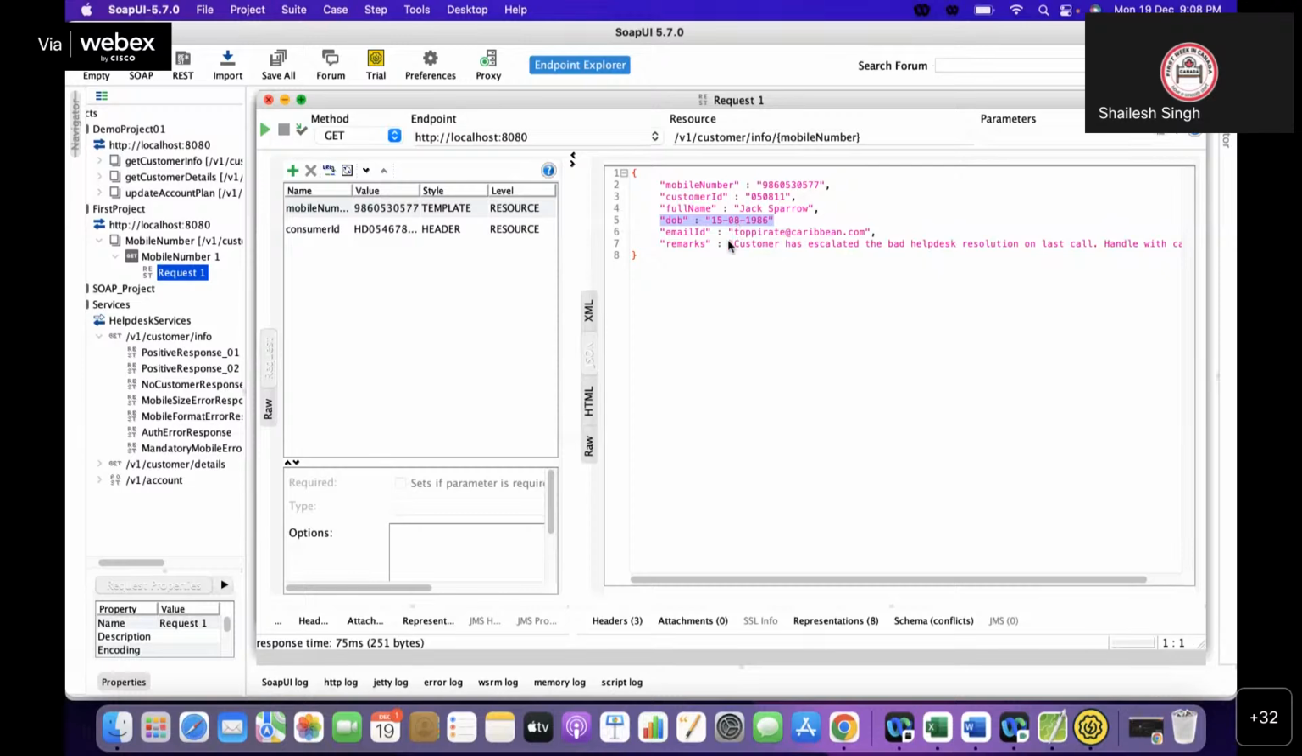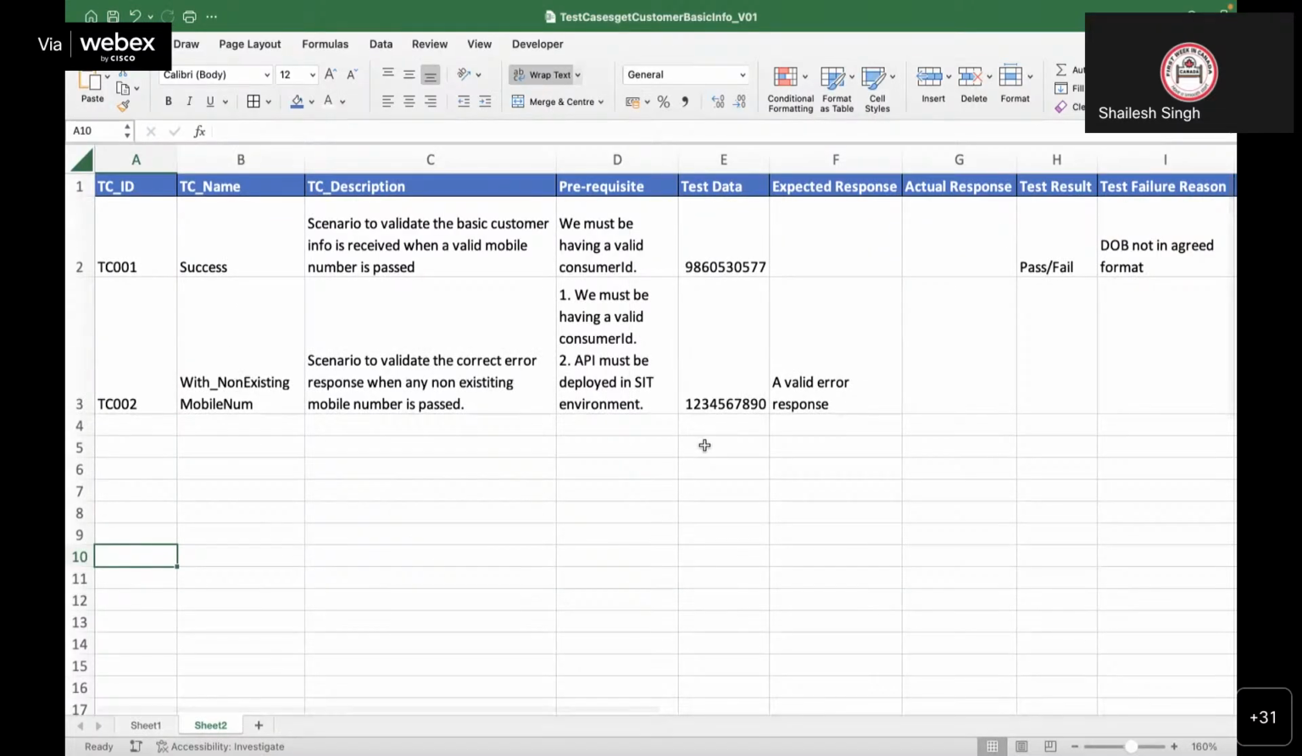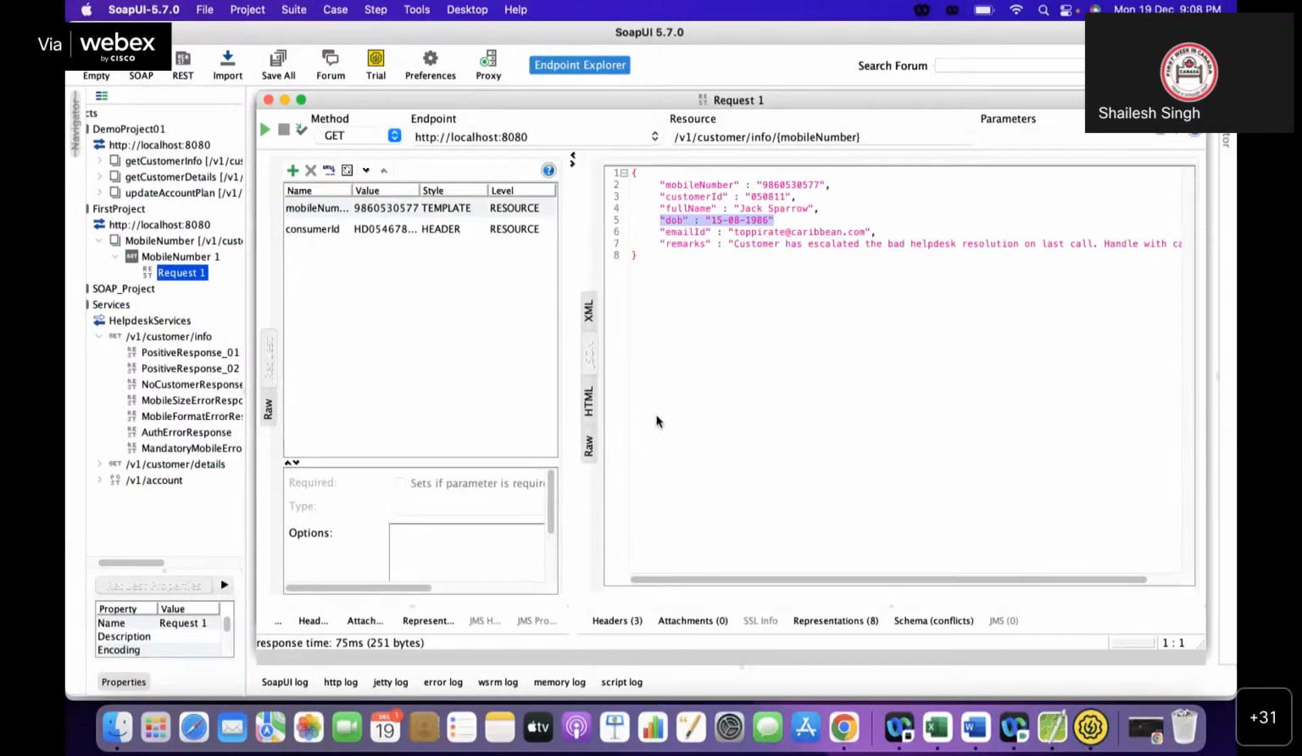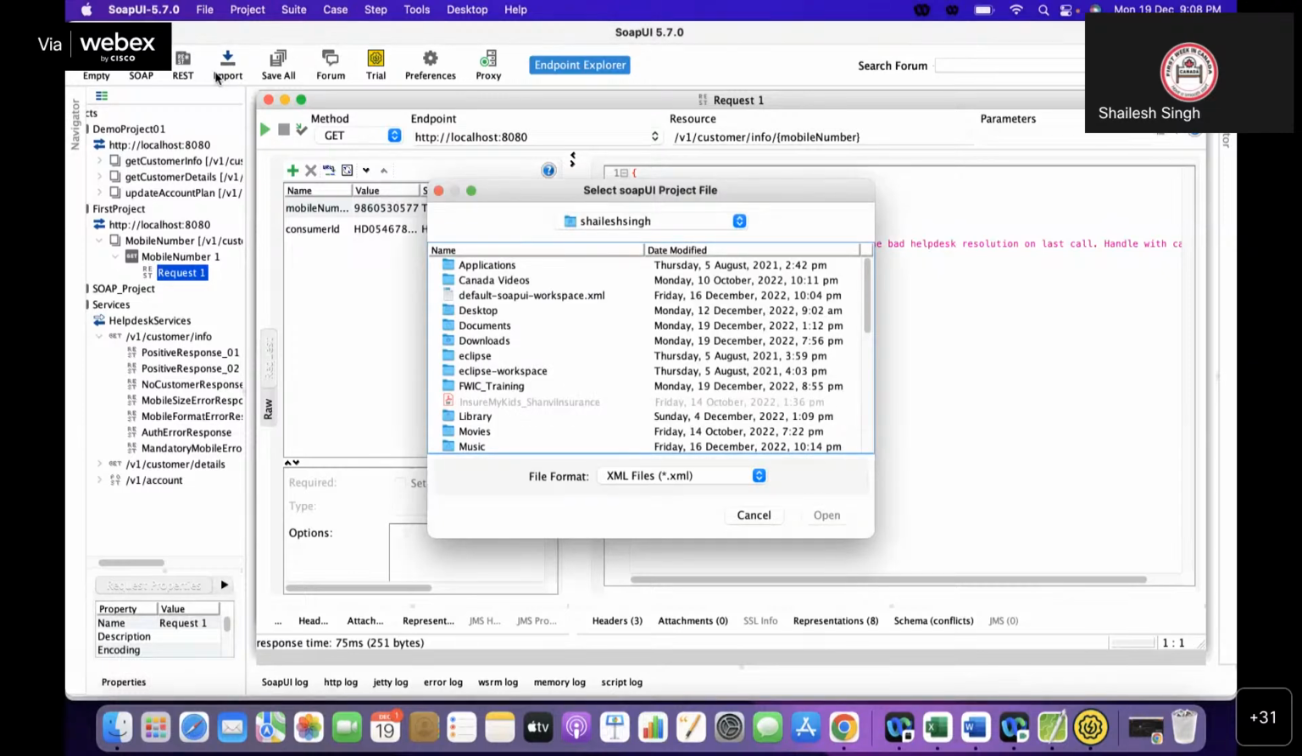So now we have already reached 9 p.m. I will send you the Excel sheet which I am creating. I have already shared the Google Drive with you in one email. In the same Google Drive, I will keep this Excel sheet. I will keep this SwaggerHub link, the YAML, and I will send you this project as well, which we have created right now. You can go to Ready API and import the project.